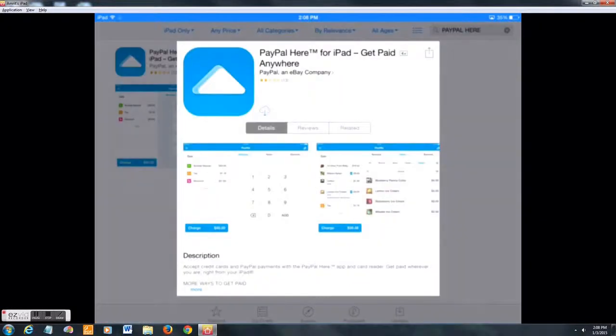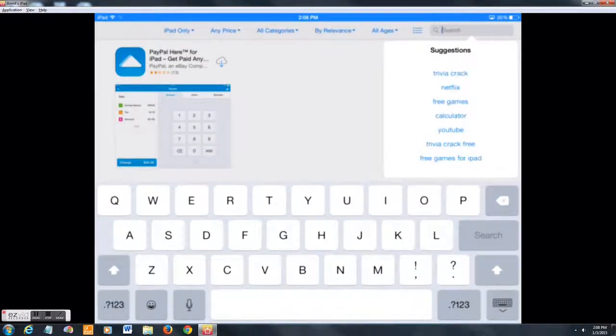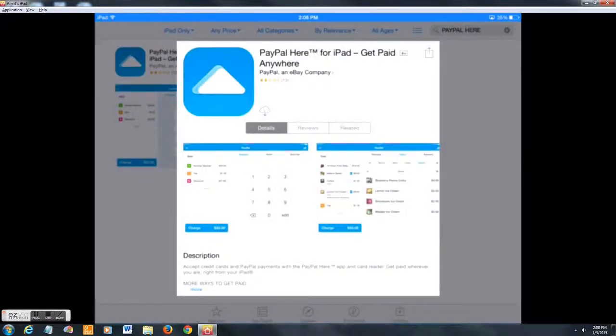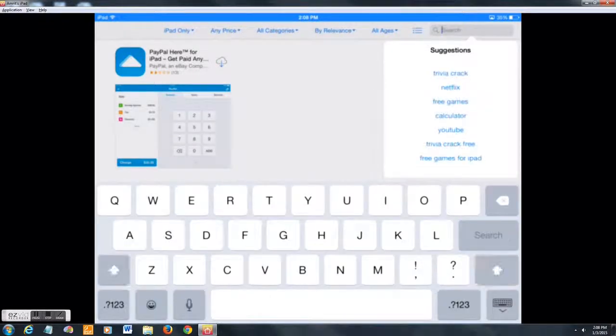Hello everyone, this is a brief tutorial on how to accept payments through PayPal. Let's go ahead and download that app first. We'll go to the App Store on iOS. This is also available on Google, Android, if you have that Android phone.